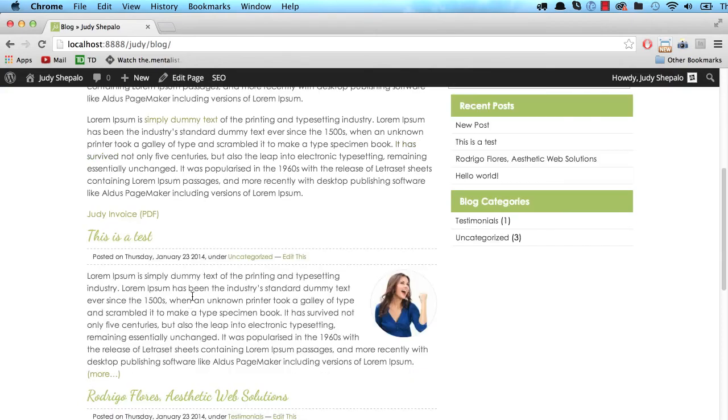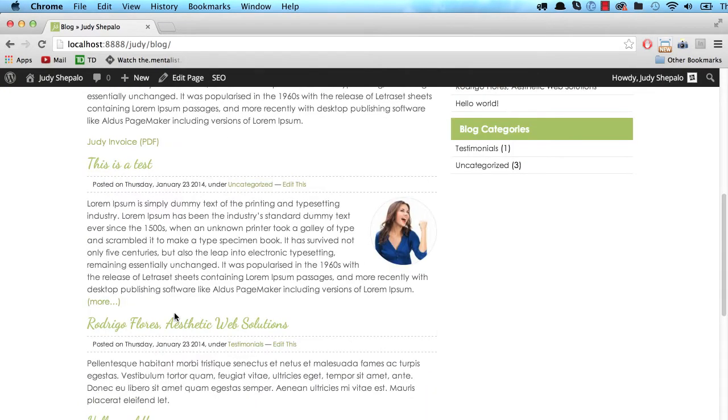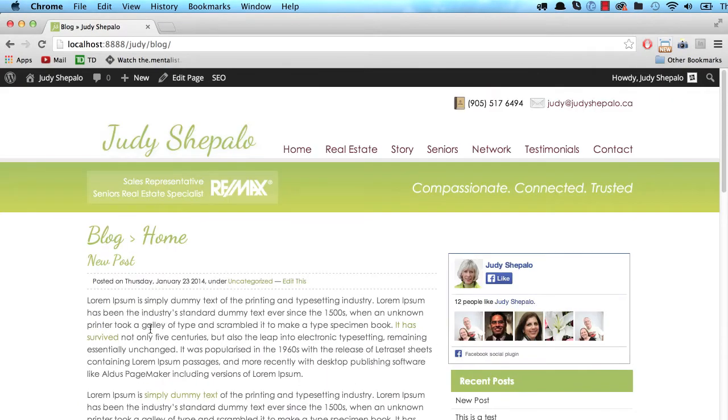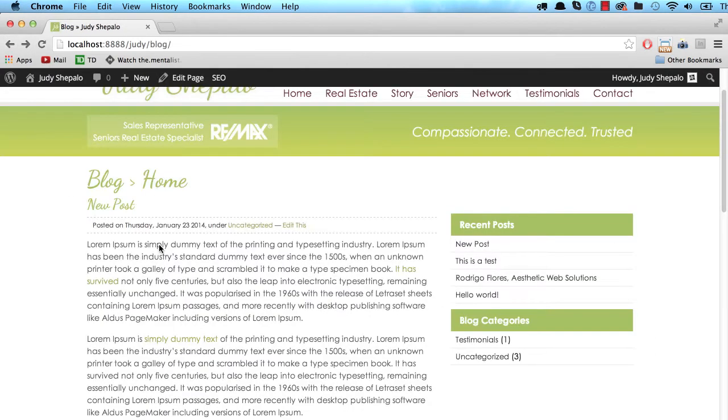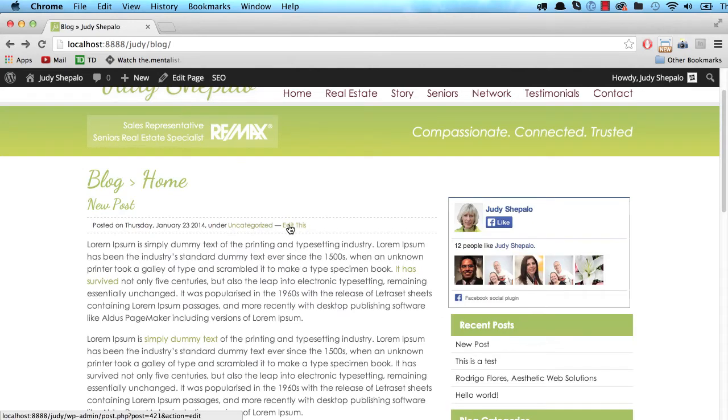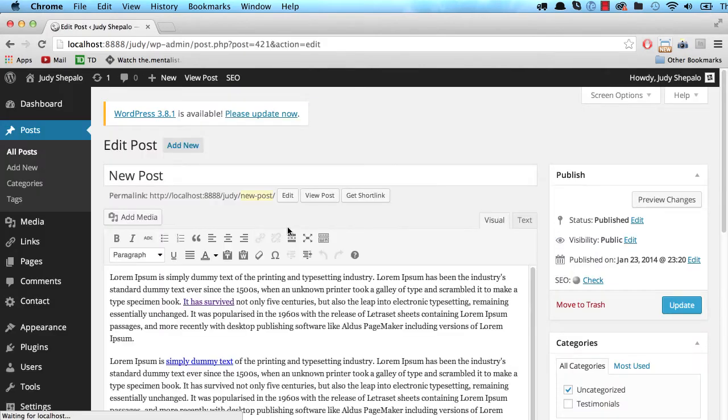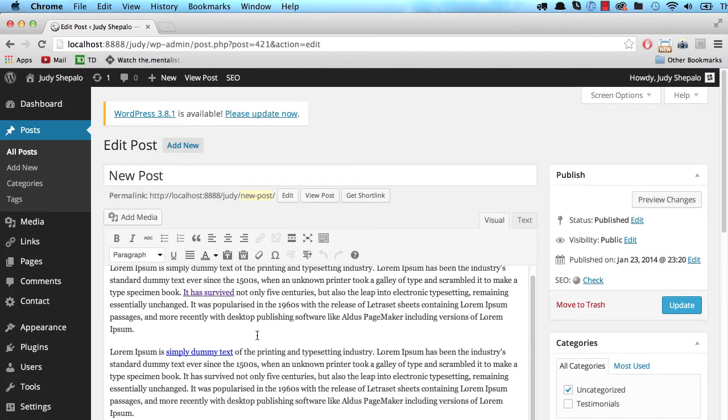Now, there is one little trick for WordPress that you can use to split the text between an introduction and the rest of the text. To do that, for example, I can edit this particular post by clicking on edit this right here. If I click on it, it's going to take me automatically to edit mode. And then I can segment the article wherever I want, like so.